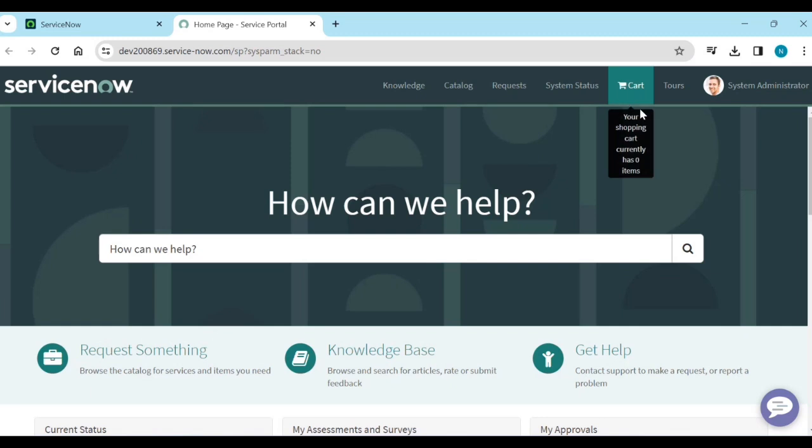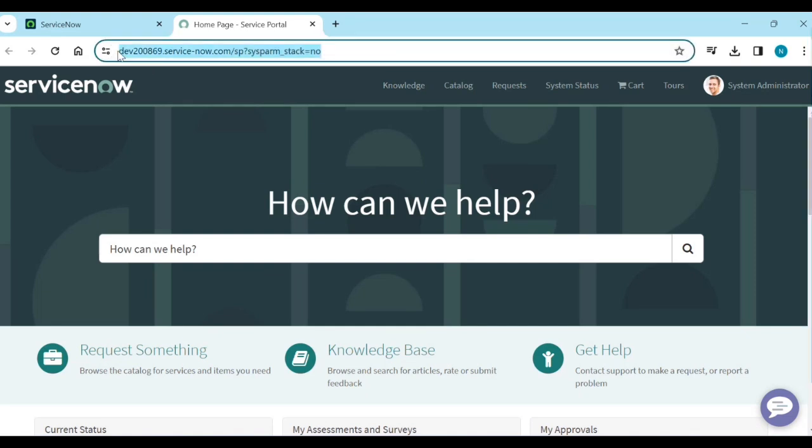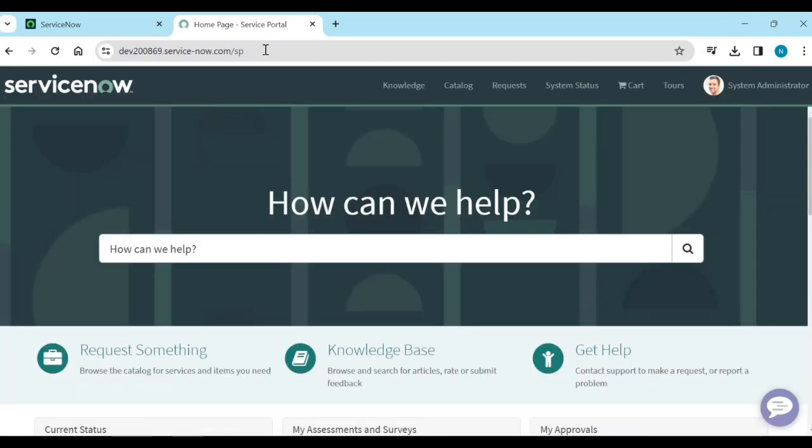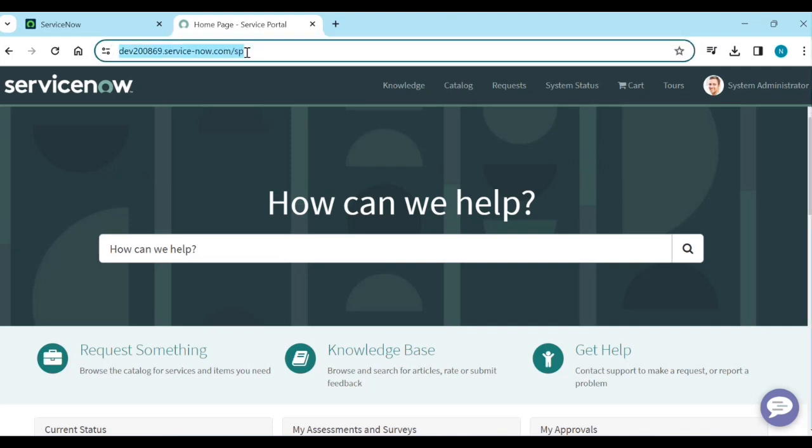This is our ITSM service portal. You can see there is an instance URL with the suffix SP. This is called a service portal. You can type SP directly and enter, and it will open the service portal. To open any service portal, you should know the suffix. If you know the suffix, then you can open the service portal easily by appending the slash.